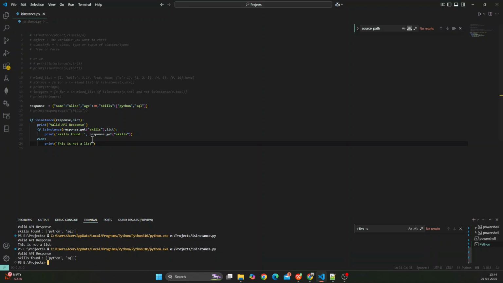So these are some basic examples of isinstance.